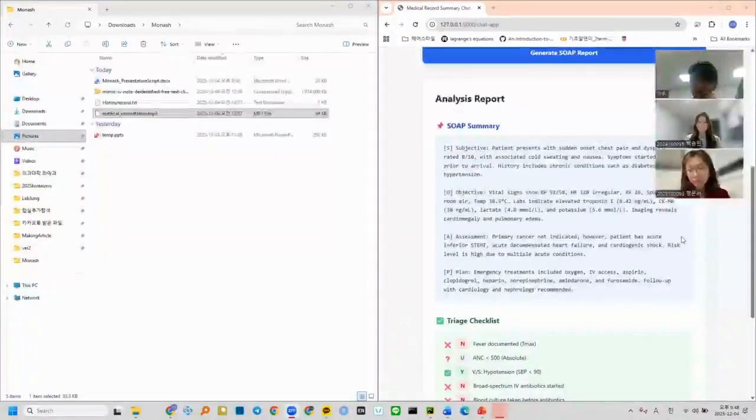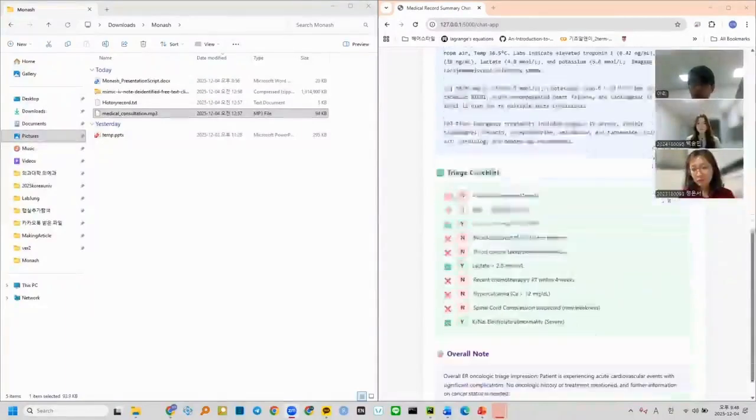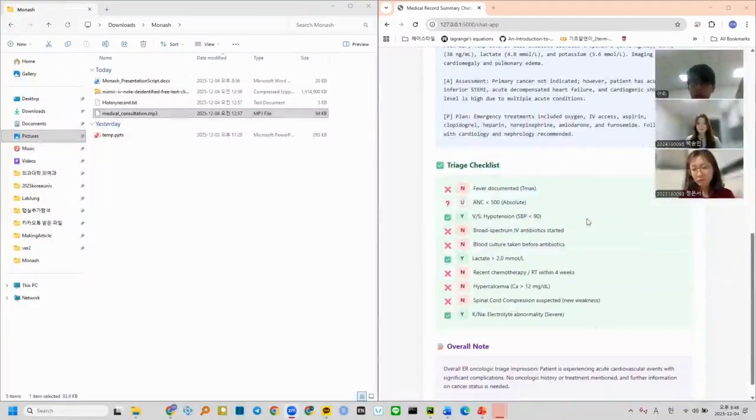And here is the result. Look at this summary. It's organized into SOAP format: subjective, objective, assessment, and plan. I immediately see the patient's primary cancer stage and history. Here's the most clinical part, the checklist.